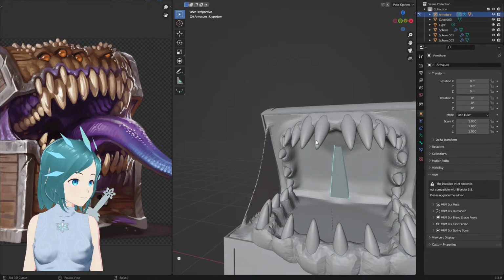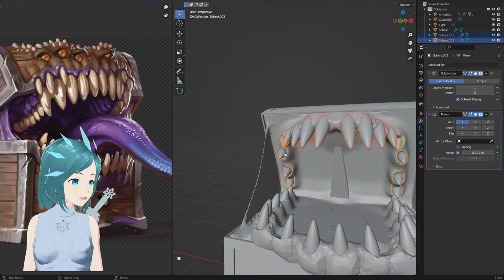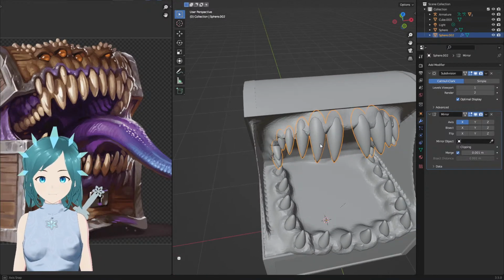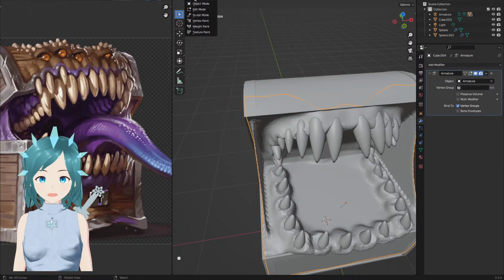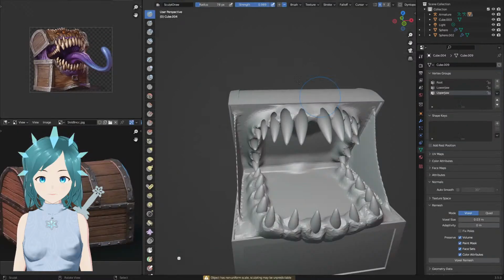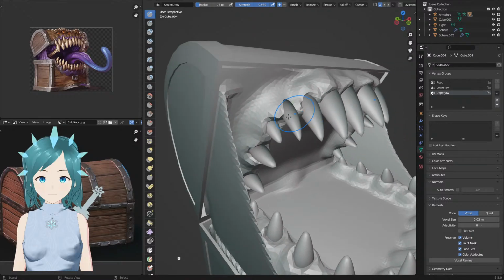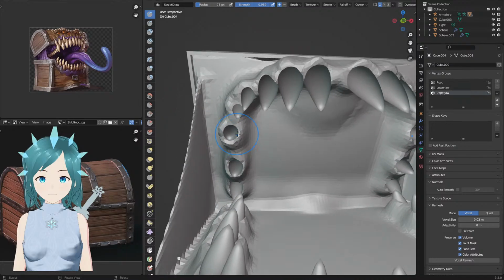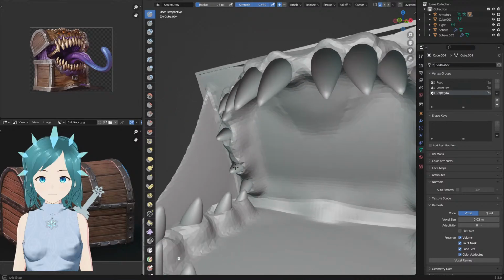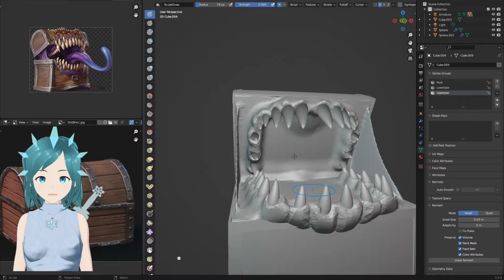Next thing. Join these. Open up sculpting mode again. Make the gums a bit bigger to fit the teeth. That's next to the gum there. There we go. Back to modeling.